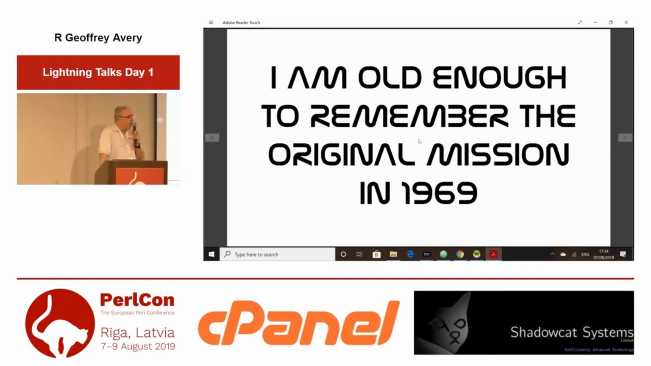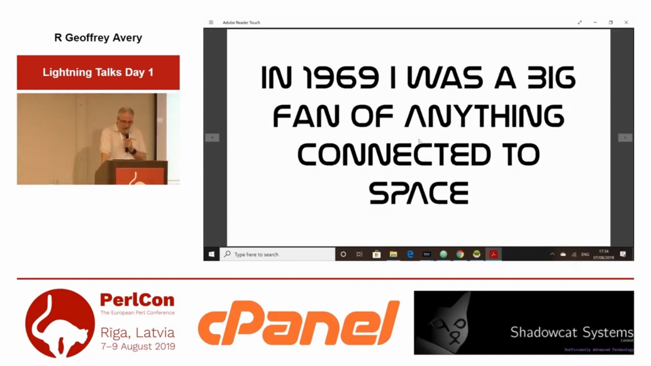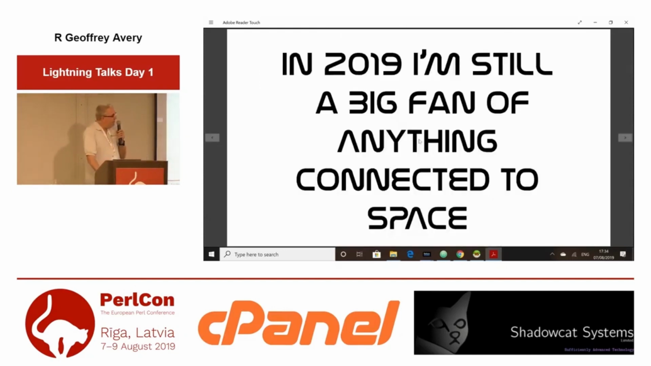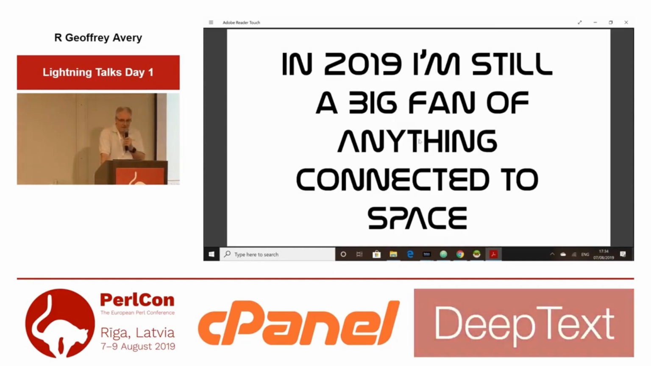Now, I am only just old enough to remember the original mission. Back in 1969, I was a huge fan of anything connected to space. Here is pictorial evidence of a photo taken about the same time. To be fair, in 2019, I'm still a big fan of everything connected to space. I don't have a similar photo to show you of that.